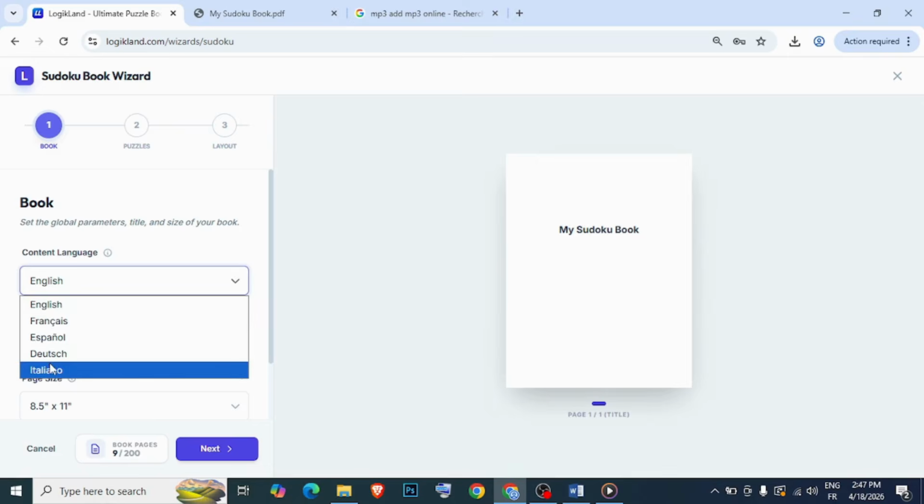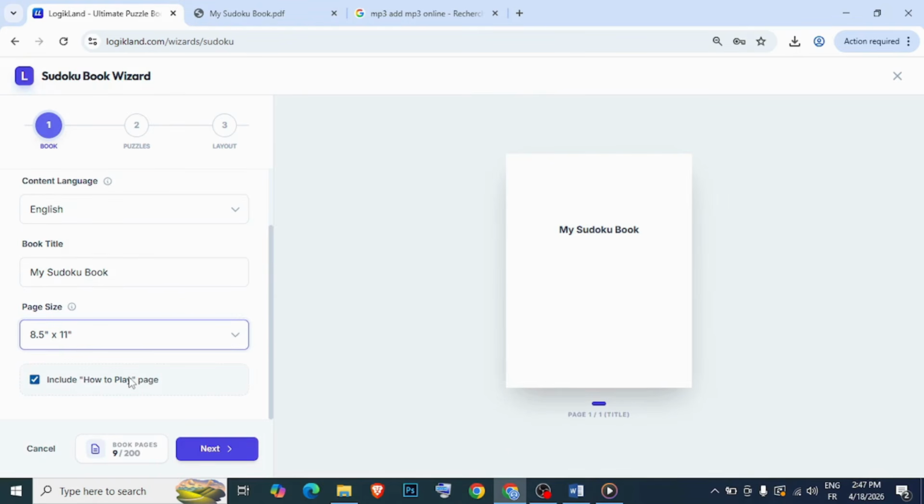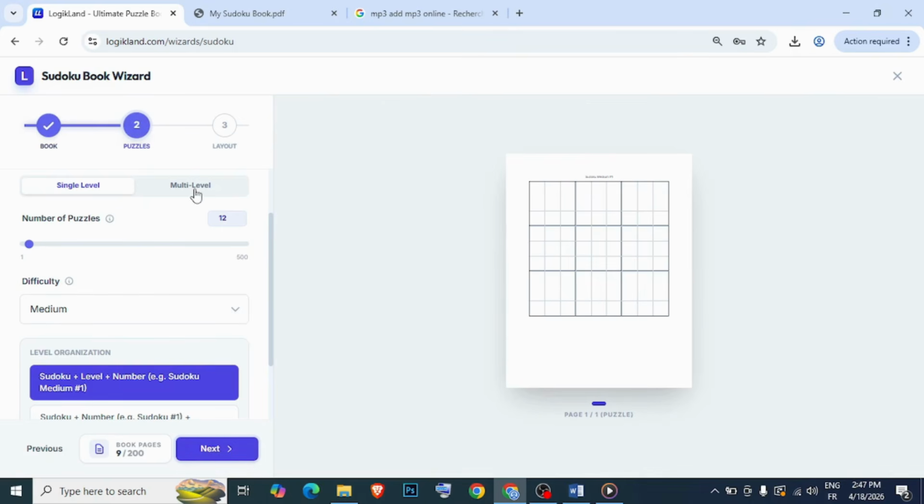Set your book title and choose your preferred page size, like the standard 8.5 by 11 inches. You can even include a how-to-play page automatically to provide extra value to your readers. Everything is streamlined to save you hours of manual work.